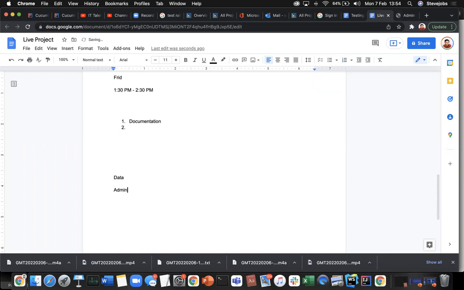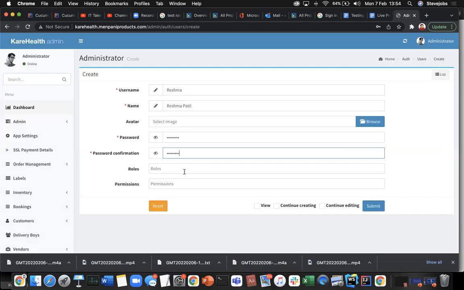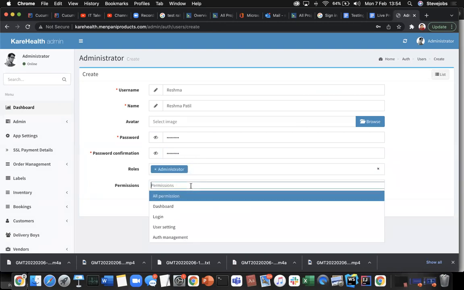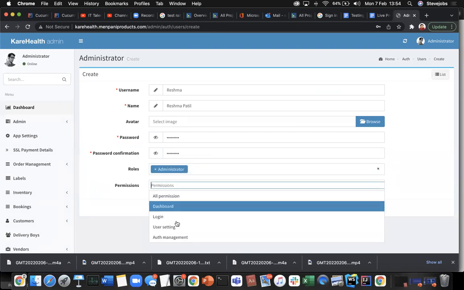So, admin user Reshma, password 1014. Okay, that is the password. The role is administrator, and you can see the permissions here. This is all I want you to test also. This is how the testing starts.